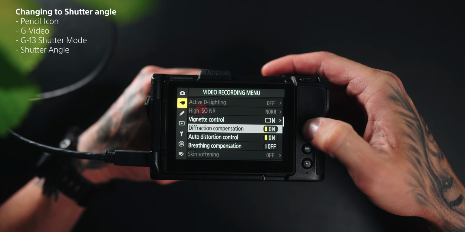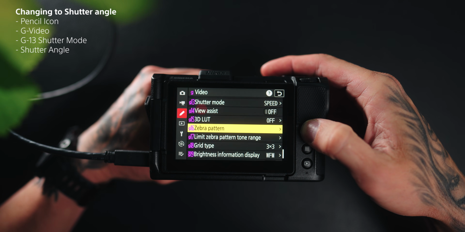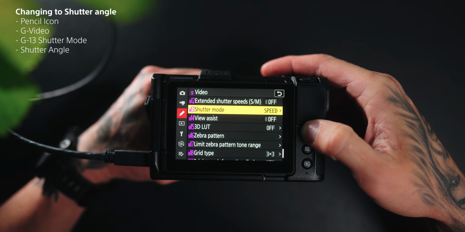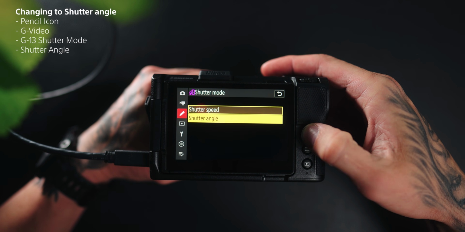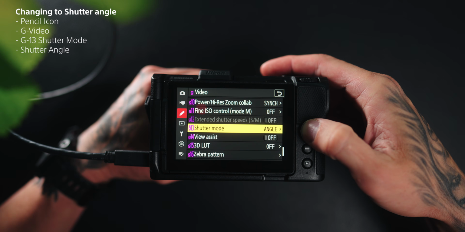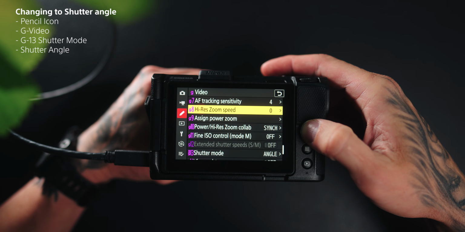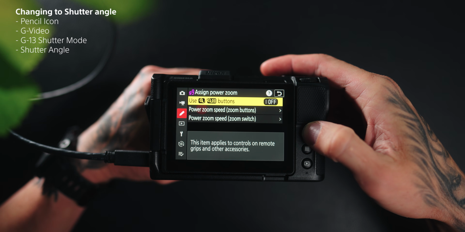Now the second last one on the list, I actually changed the shutter mode to shutter angle rather than shutter speed. When it comes to video work, shutter angle is just so much easier, especially if you are switching between different frame rates. It just keeps whatever shutter angle you set it to, like 180-degree shutter. But if you are still used to working with shutter speed, absolutely nothing wrong with keeping it with shutter speed, but I changed it to shutter angle.